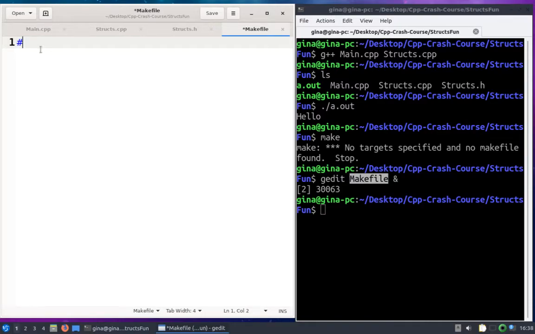So in makefiles, the pound sign or the hashtag symbol denotes a comment, okay? So I'm going to start with a comment, and I'm going to say that a makefile is a script that contains rules, okay? Oops, there I go again, starting to write comments in C++. All right, pound sign, comment.